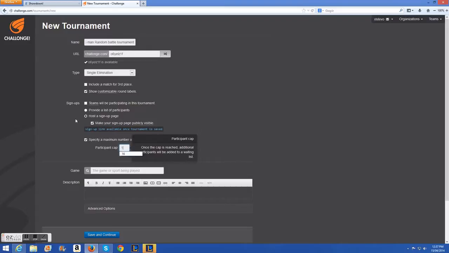Now, since we're doing a 16-man random battle tournament, we're going to specify a maximum number of participants, which is 16. You might want to use a number that keeps dividing evenly down to 2 and then 1 winner, for example 2, 4, 8, 16, 32, 64, 128, and that's probably the maximum you're going to go to.